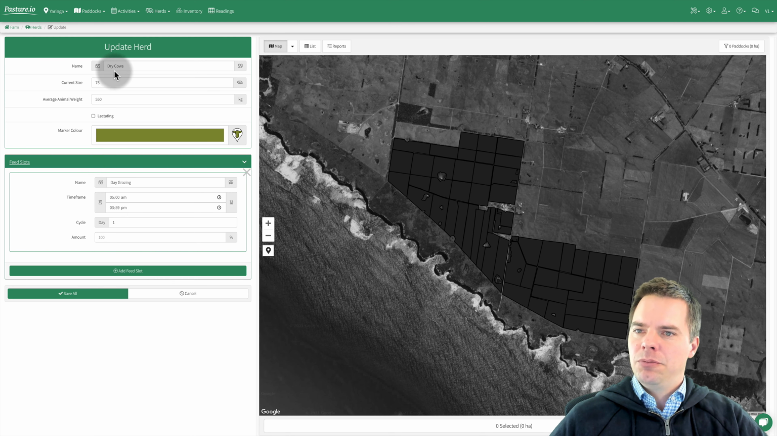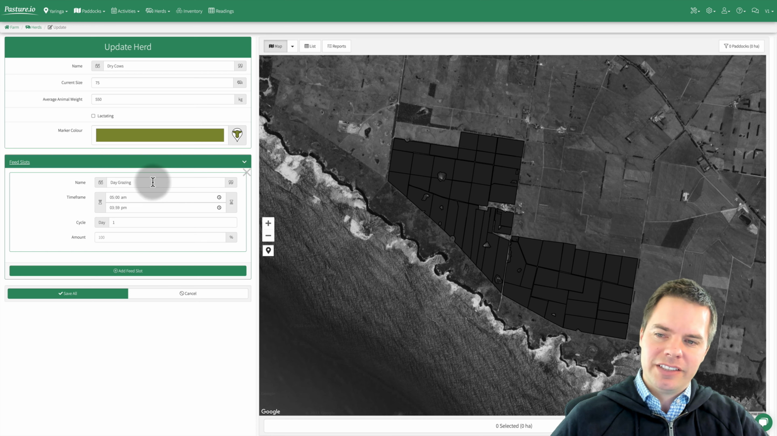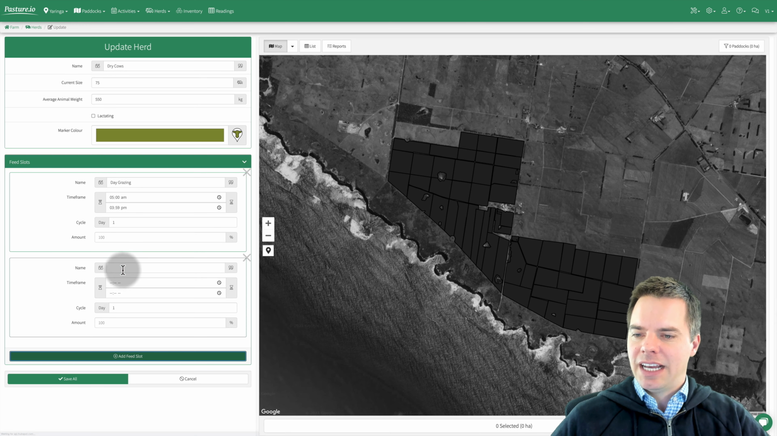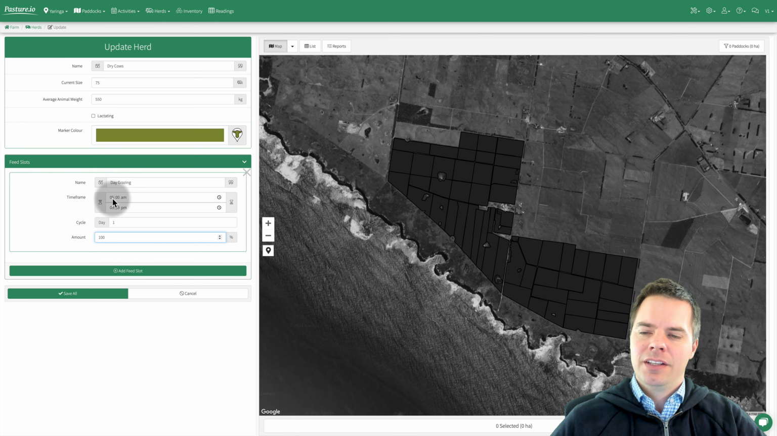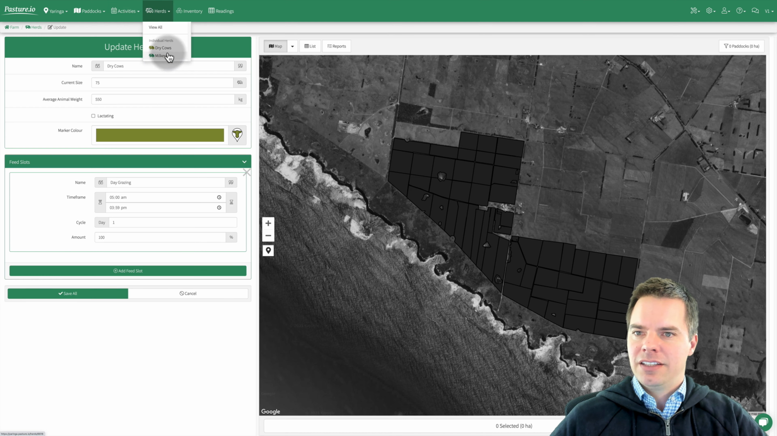So if you move your dry cows 2 times a day, then you would make a night grazing maybe, and so to do that you would add a feed slot and then put the name in and whatnot. For now, I'm just going to change this to 100% because the time will determine what the percentage of the pasture to allocate on that feed slot will be, unless you override it with the amount. So we'll save all.